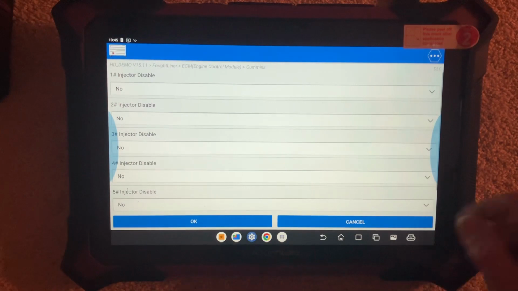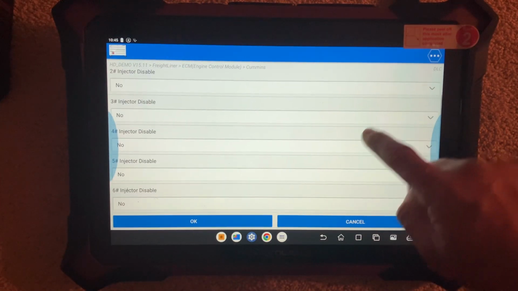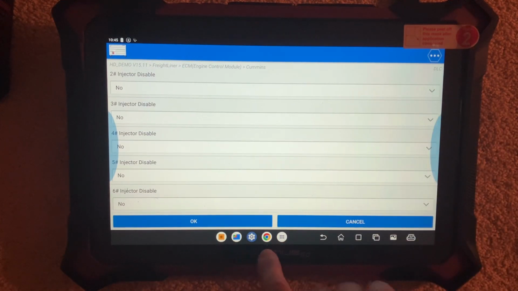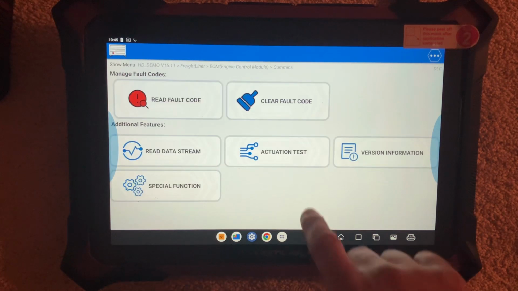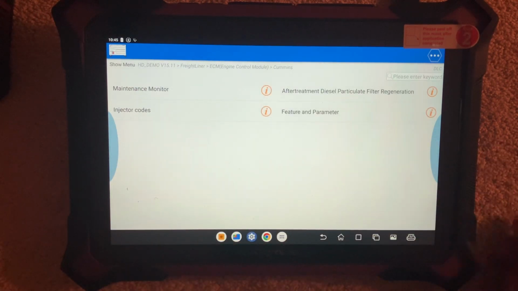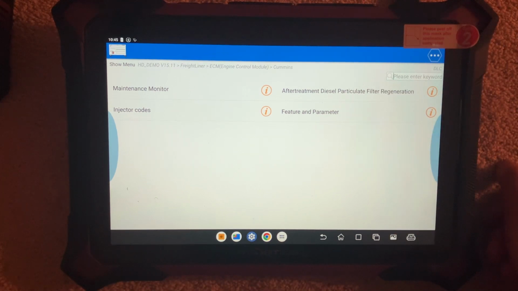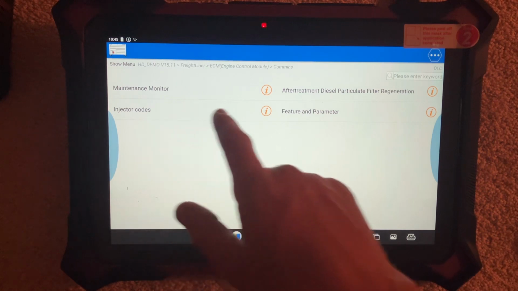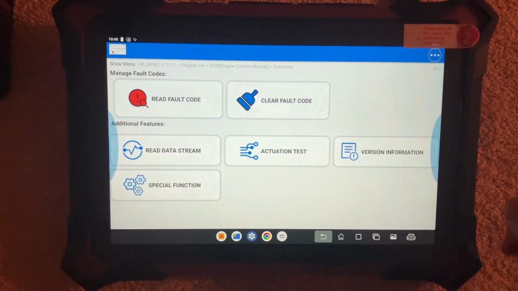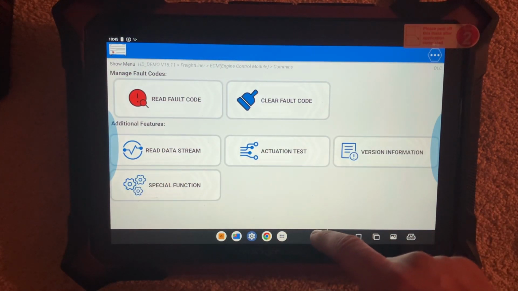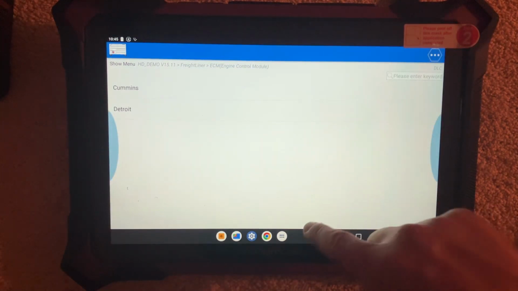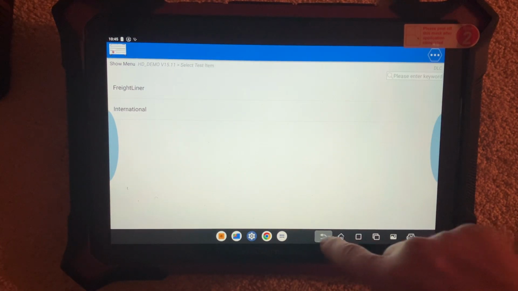Here's an idea of some actuation tests that are available. So disabling your injectors. Everybody seems to want to be able to do that. Special function tests: change the parameters, change your governor speed. What else have we got here? DPF stuff. So that kind of shows you that. So let's back out of here.